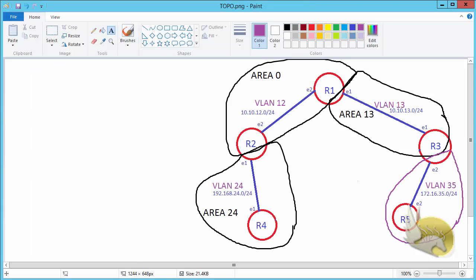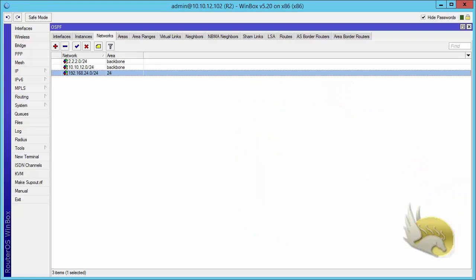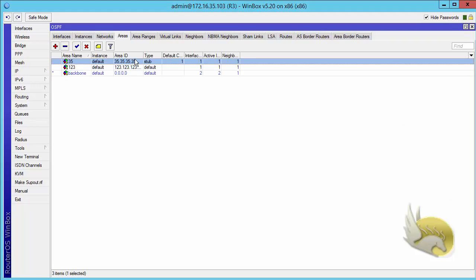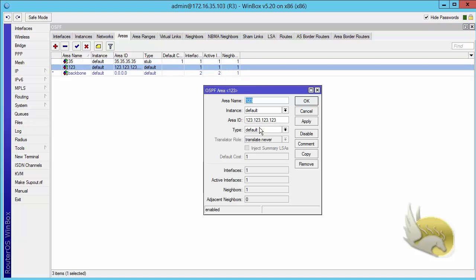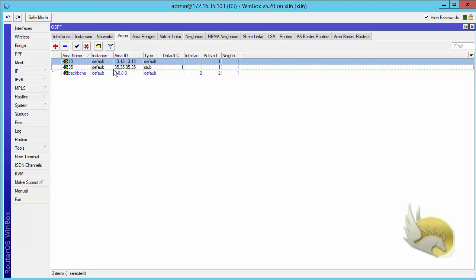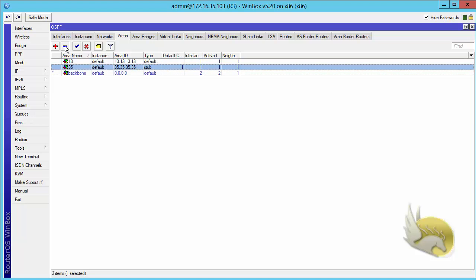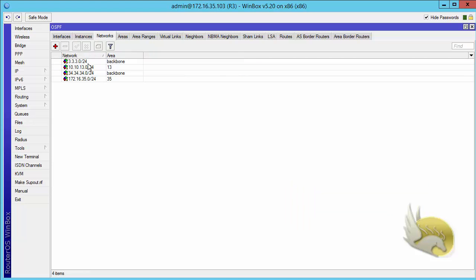Router 3 has an area 13 that Ethernet 1 is going to be in. So I go to router 3 and change the areas. I'm not going to have area 1, 2, 3. Actually, I'm going to have area 13 that has an area ID of 13.13.13.13. I'm going to change the type of area later. I don't want to have any area 35, so I remove this. It tells me that some networks are in area 35. I'm going to change this.